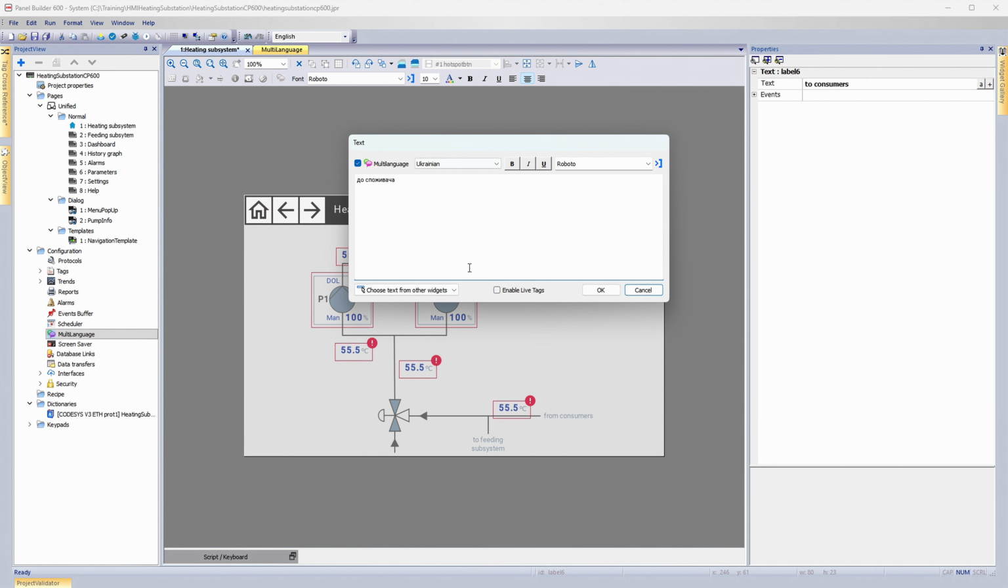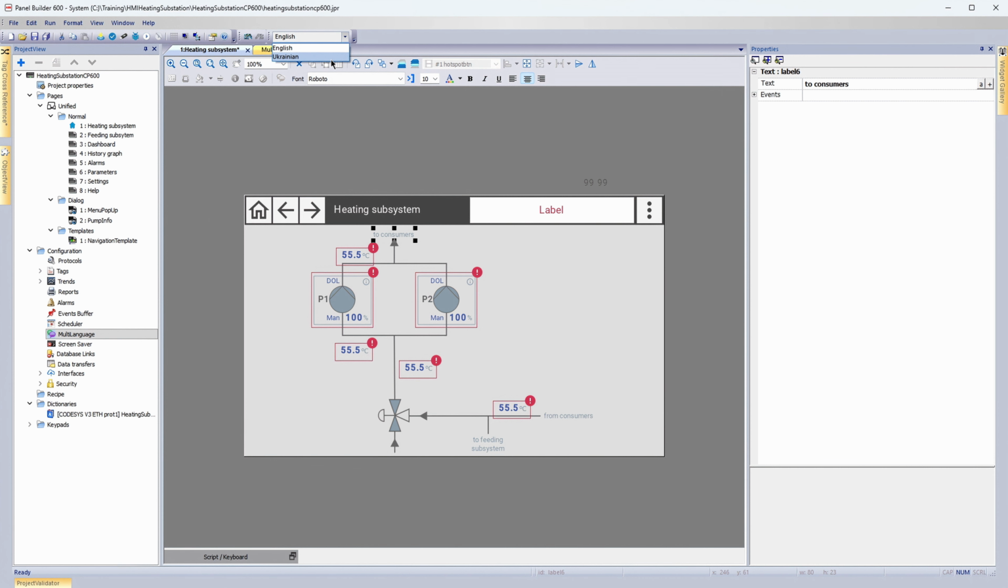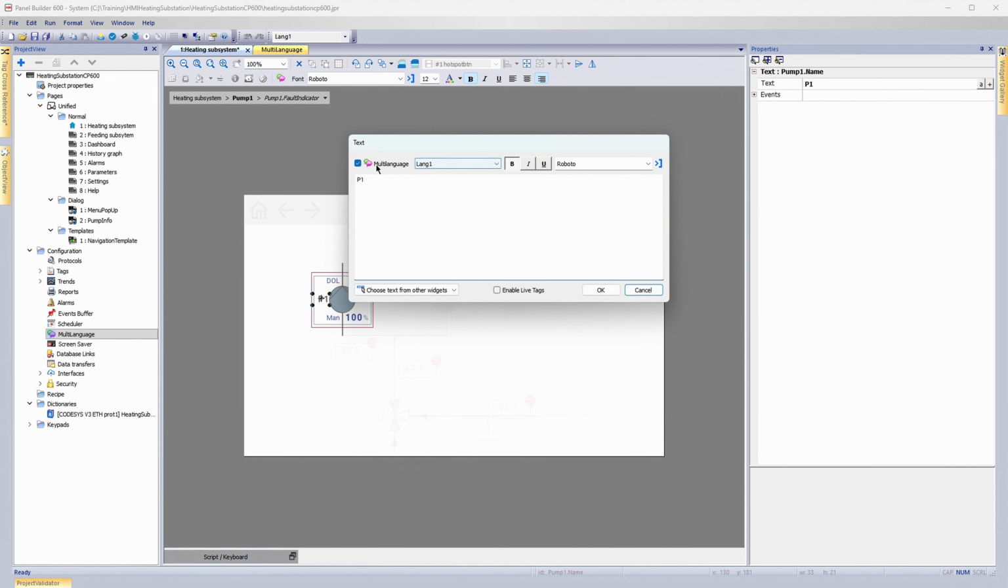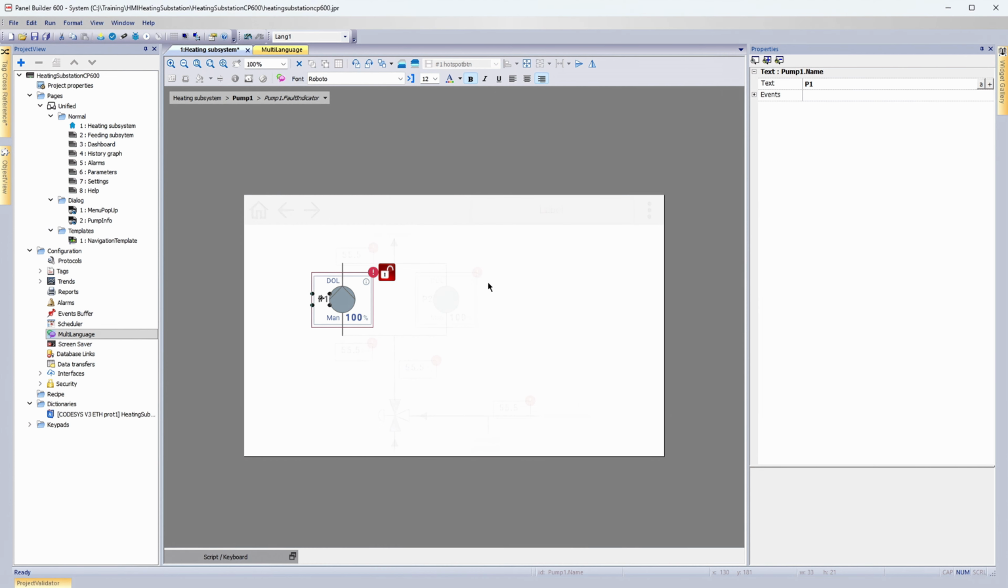While translating, keep an eye on the length of the text you're entering. Oftentimes, translated text is longer than the original English. Then you either need to resize a widget, like in this case, or adjust the translation to fit the existing boundaries. Certain elements, such as engineering units or specific equipment tag names, do not require translation, and it's a good practice to disable multi-language support for them.